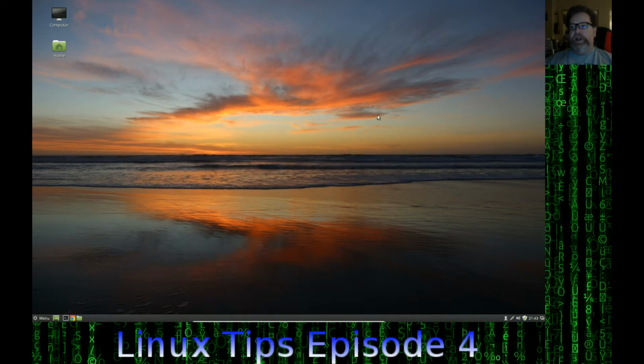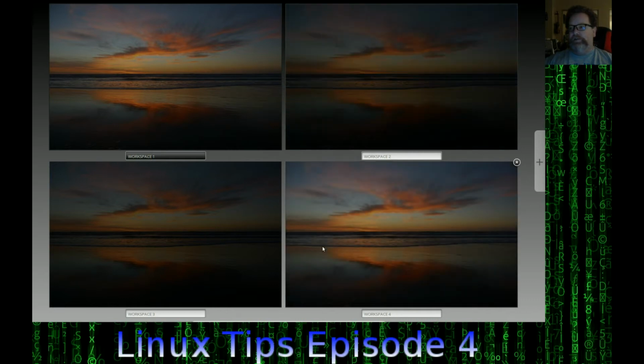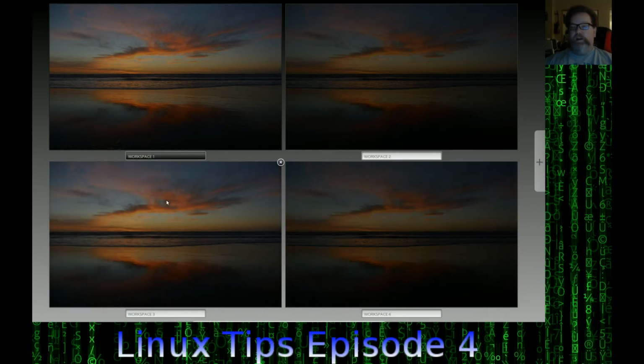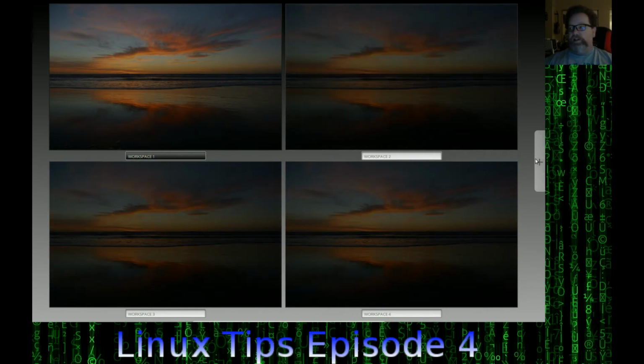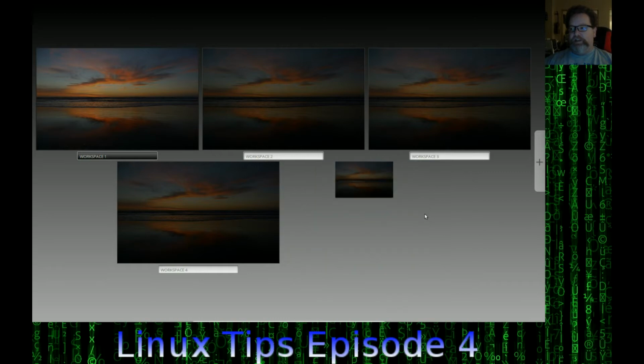And now what happens when you move your mouse over into the corner, you'll see that now I have 4 desktops. 1, 2, 3, 4. You can give them names, but by default they're called Workspace 1, 2, 3, and 4. If you want more than 4, you just click this plus button, and boom, now we have 5. If you don't want 5, you just can X one out.